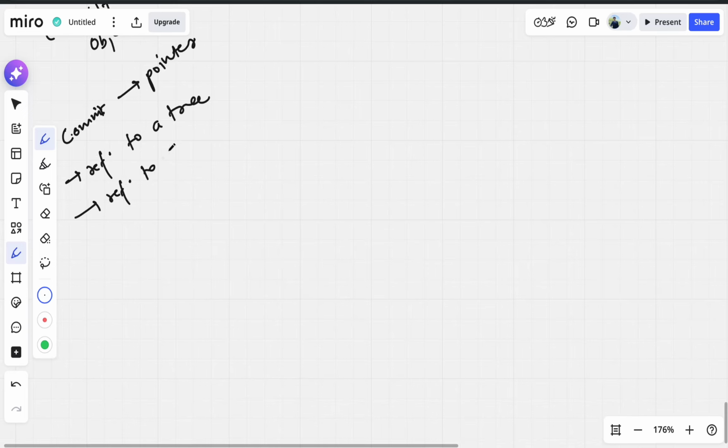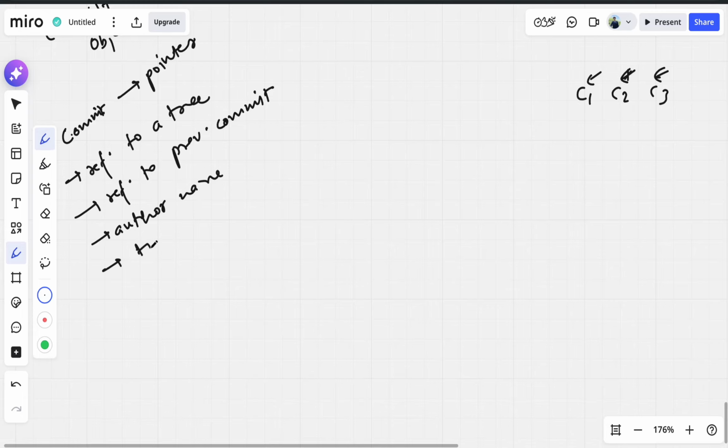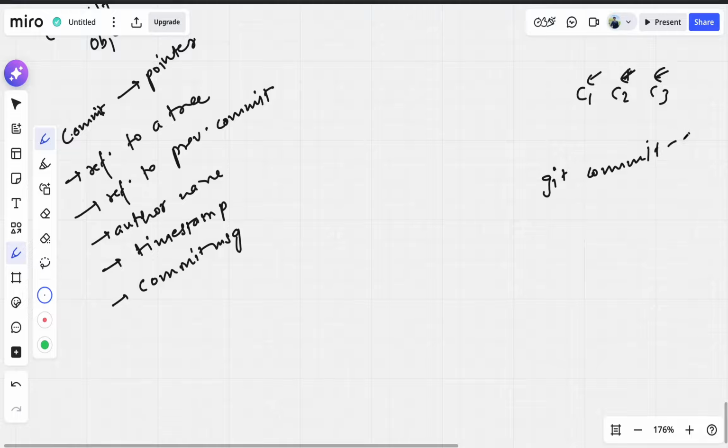It has the reference to the previous commit as well, because whenever you are working in Git, you have multiple commits, right? So C1, C2, C3, and all of these references are stored in Git using the commit object only. It also stores the author name, the timestamp and whatever commit message you add. So whenever you do git commit -m, then you store some message inside the inverted commas. This message is also stored.